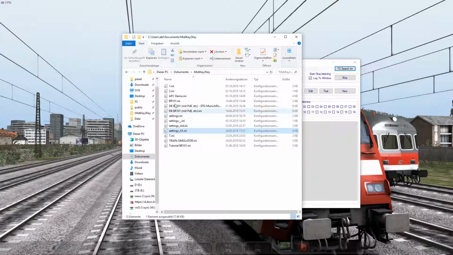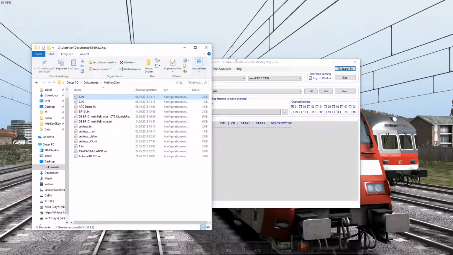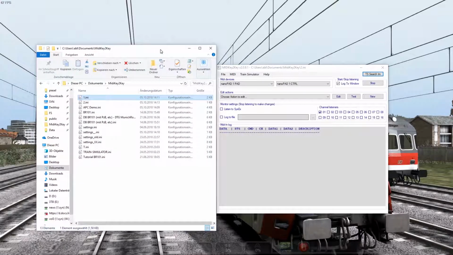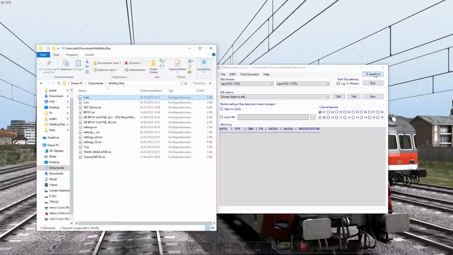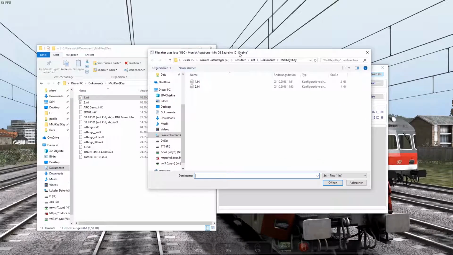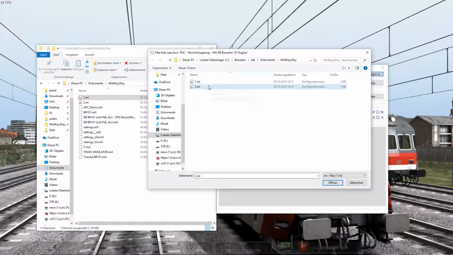These 2, and what should MIDIKEY2KEY do? Just take the first one, take the last, the youngest one, whatever. Now it gives you the choice. That's what I found the best way, because you don't know where your locomotive is. Now let's take this knob, and now it finds 2 ini files and says files that use this locomotive RSC Munich Augsburg MIDB Baureihe 101 engine. It's these 2, and now you can open one.